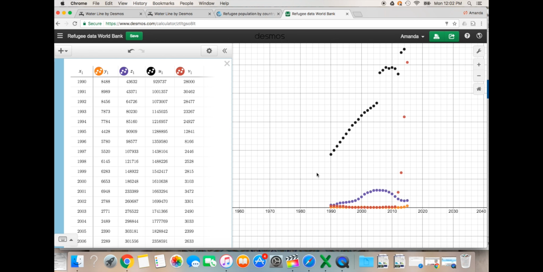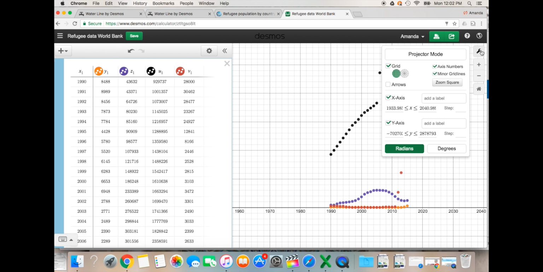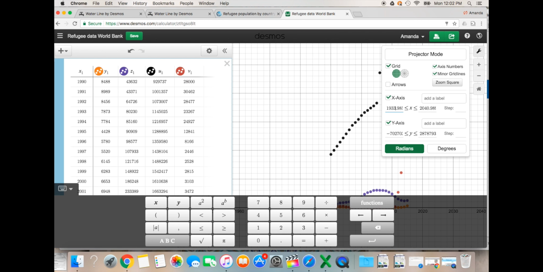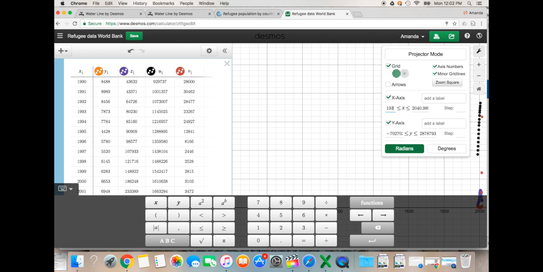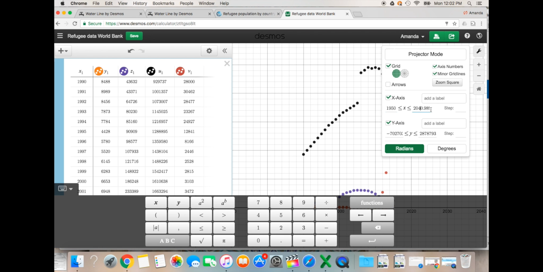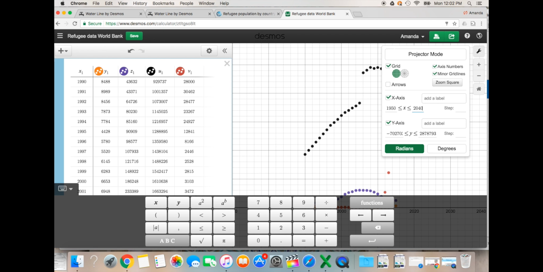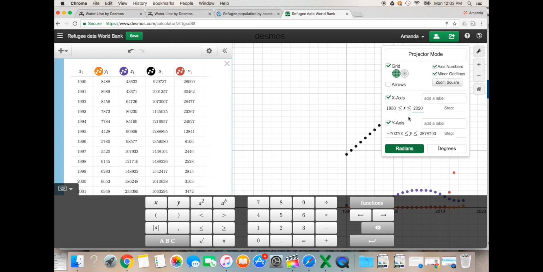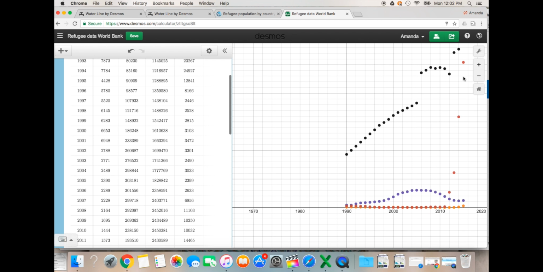So we already see within this graph, I changed the settings by going to this little wrench. I can change this, before I had it going from 1950 to 2020, just to think about it in terms of years. And then I have it some negative just so we can see the x-axis. But we can see the differences.